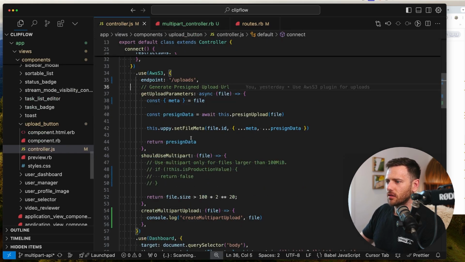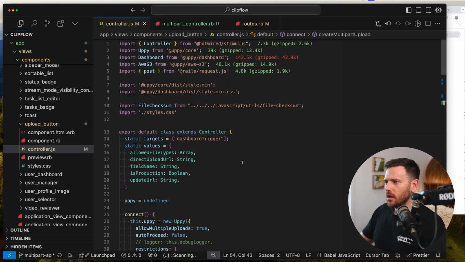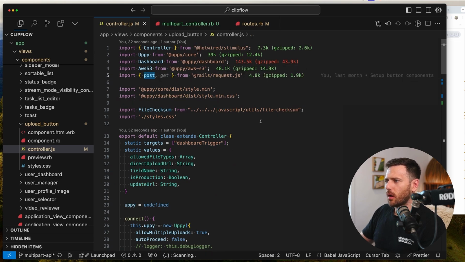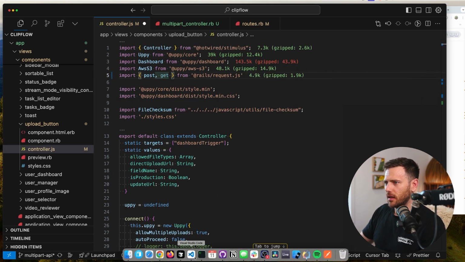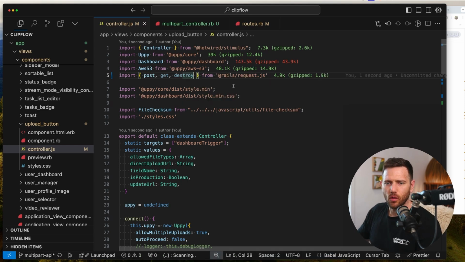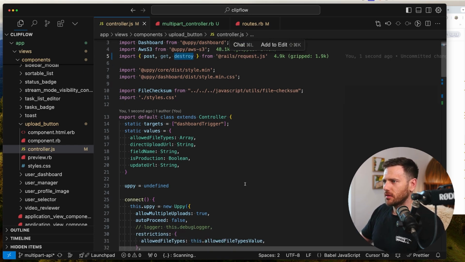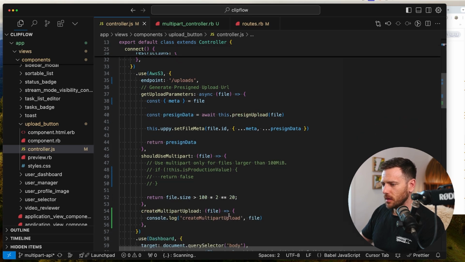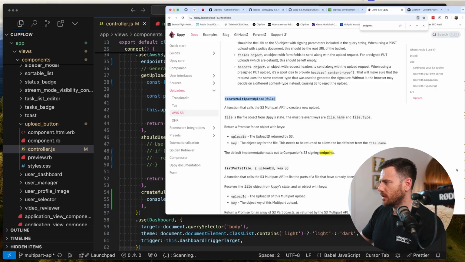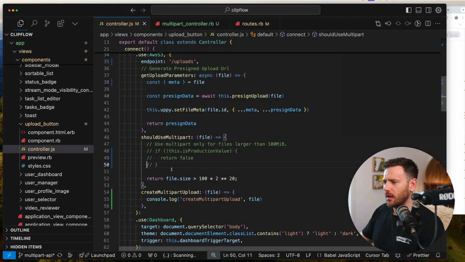So we have to hit that. We can pull in from here, it's a post, and the get. And we also need the destroy, actually. We're using the Rails request.js library just so that it automatically does all those things for us. It adds all those headers and stuff for us. So we need the post, the get, and the destroy. Now, what does it need to return? It needs to return a promise for an object with keys upload ID and key.